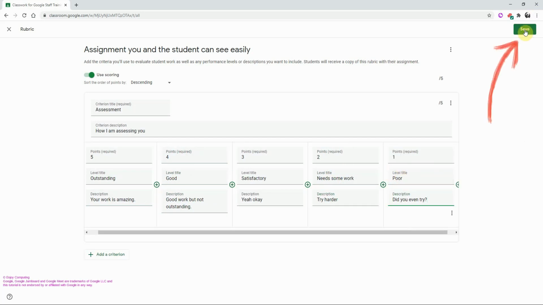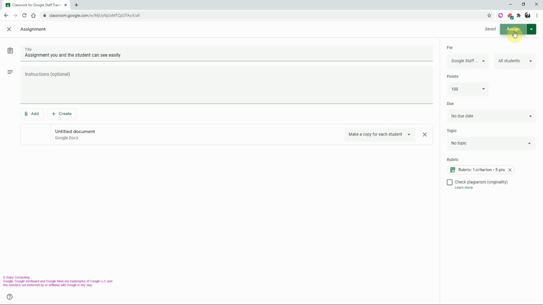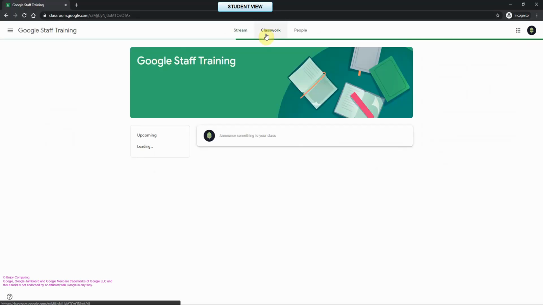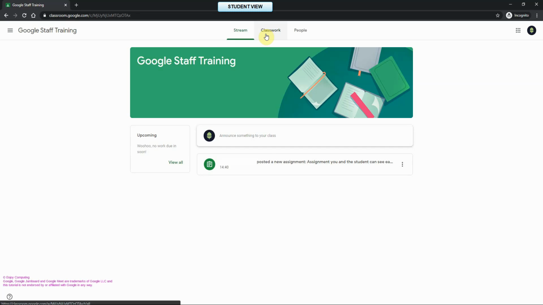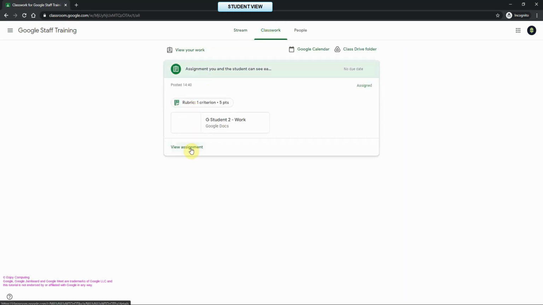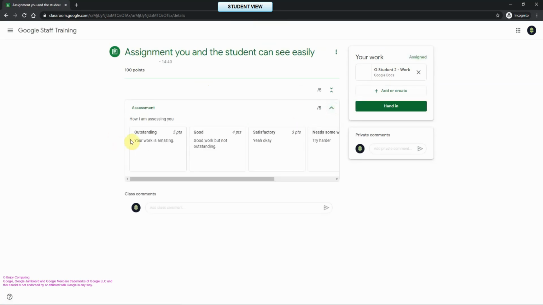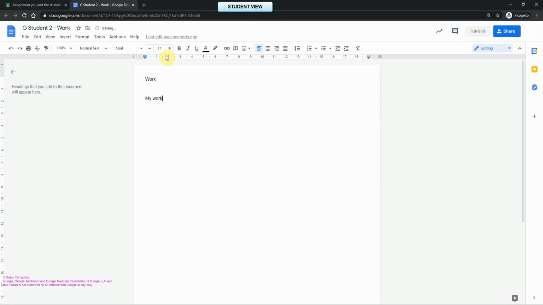Save the rubric. Assign the work to the students. When a student looks at their assignment, they can see the criteria you've created. Here a student is completing the document just created a few moments ago. They are handing it in.